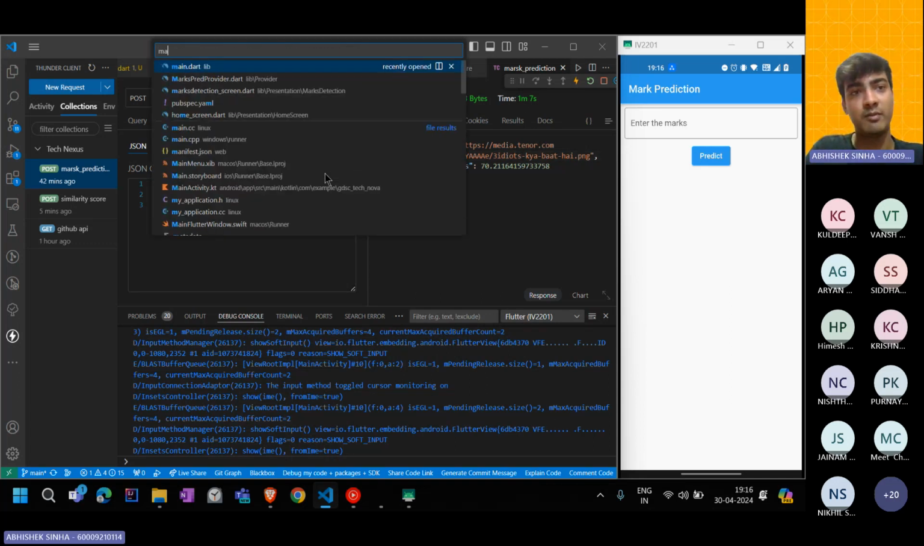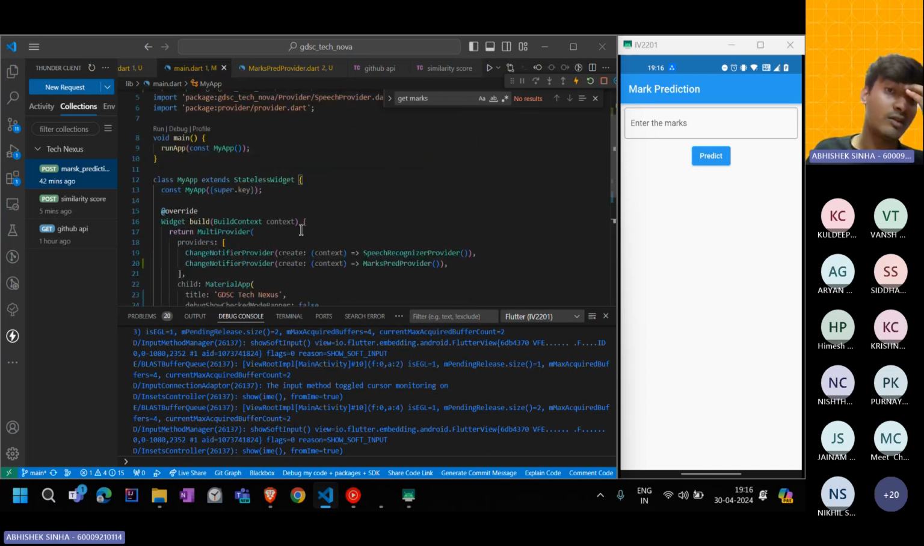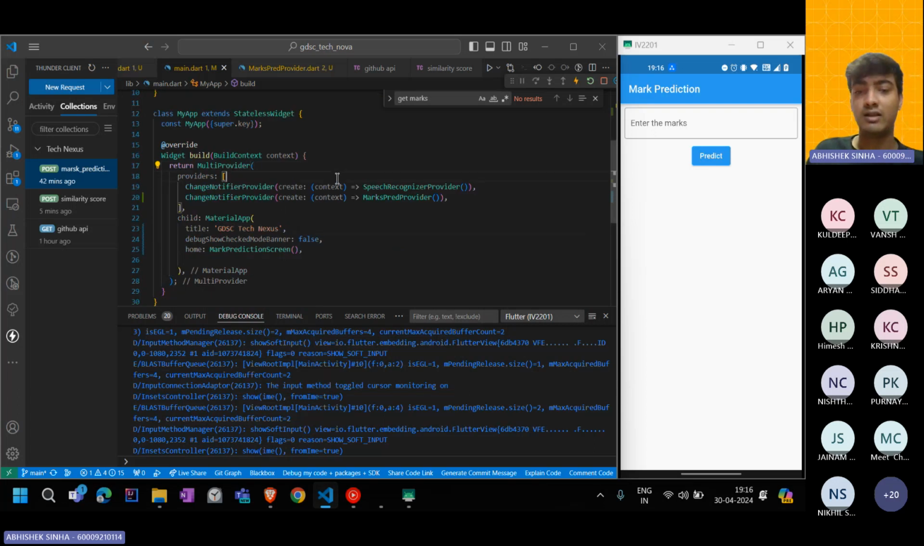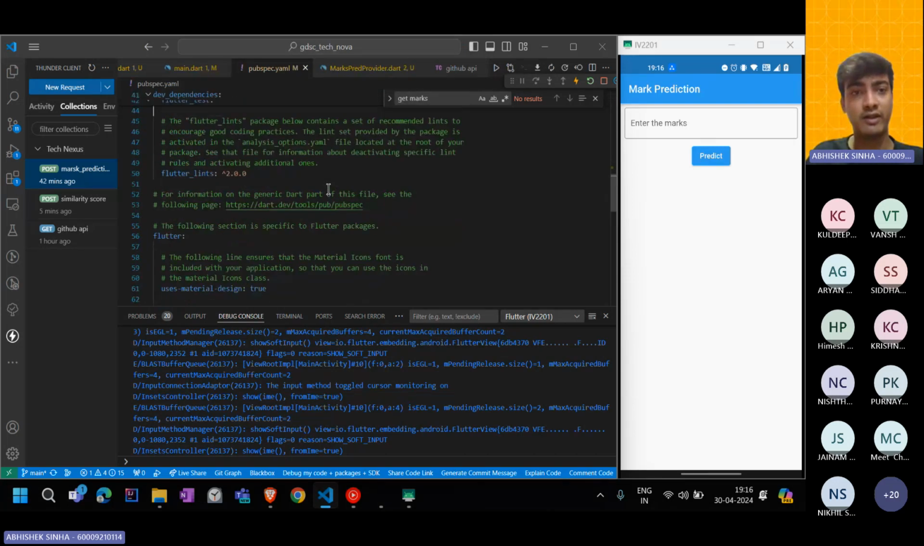I'll just show the screen from the main screen. Today we'll be using a provider to manage the state. And I'll show you the pubspec.yaml as well, so what kind of dependencies we are using here.